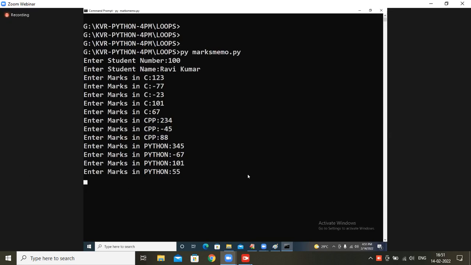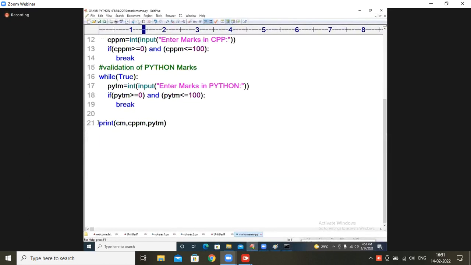It is accepted. See, my dear students, what is the correct number accepted here? 67 valid marks, I got it. Then here I got 88, and marks in Python 55. So with this, I am in the conclusion state, all the things are done. Now go for what? Calculate.